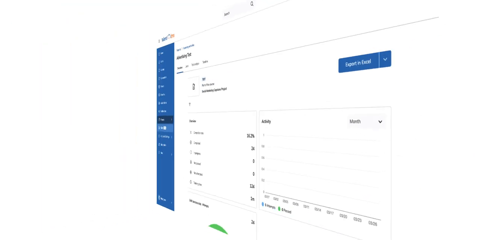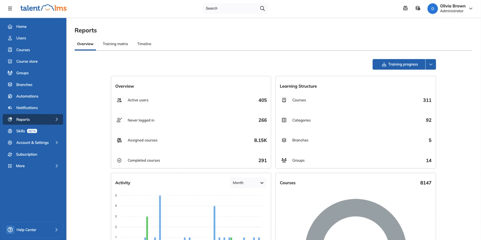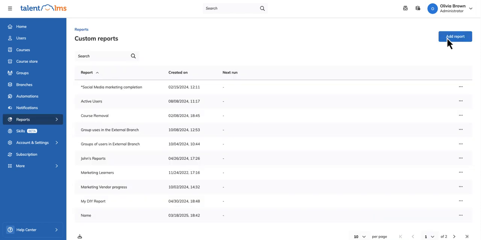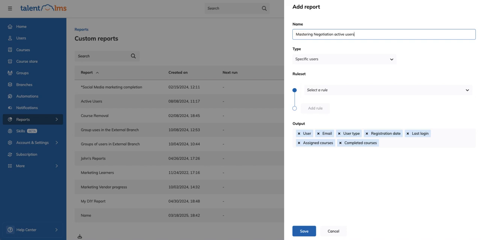Need a report tailored to your needs? If your subscription includes custom reports, click Custom Reports, then Add Report. Give your report a name and choose between specific users to generate a list based on selected criteria, or learning progress to track progress data for those users.